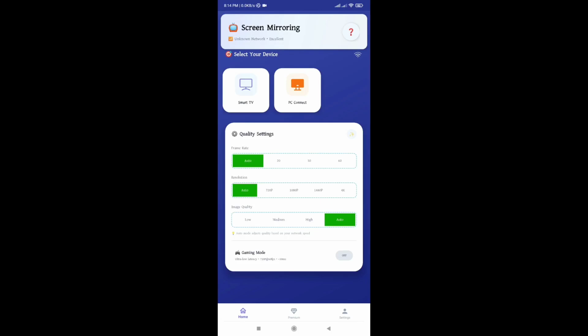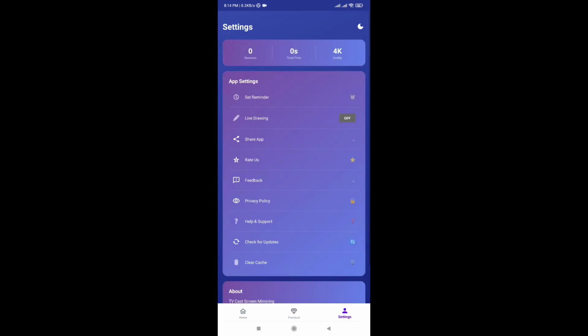Hi, how to connect your mobile screen to any type of PC or TV screen. First of all, I'm going to enable this live drawing for easy to understand it.